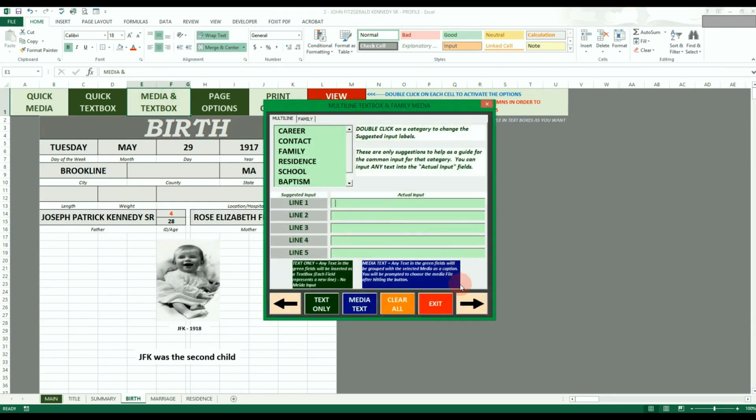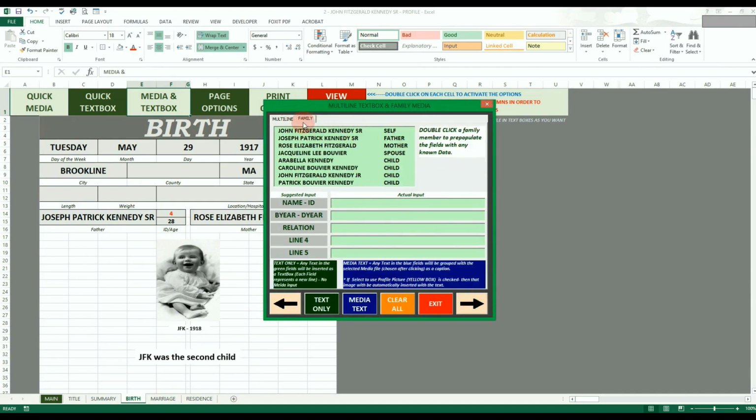The Family page is very similar to the multi-line page, except it is more family relationship oriented. You can enter any text into the actual input fields. The suggested input labels on the left are only suggestions and guides. The green list box at the top will contain all the primary person's immediate family members. If you double-click on a family member's name, it will automatically load their applicable data into the actual input fields.